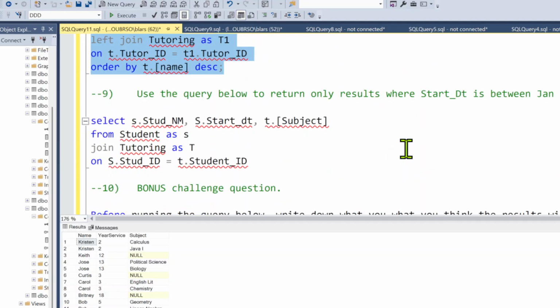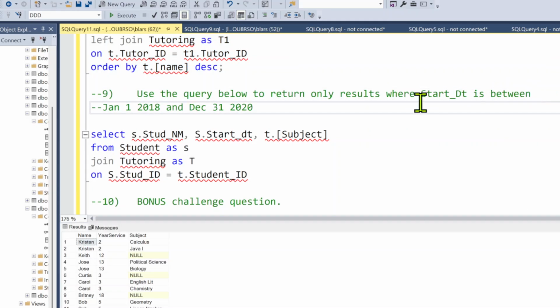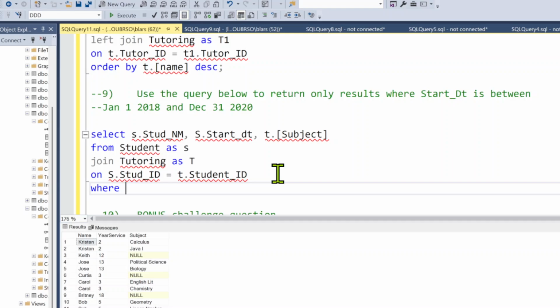All right, so use the query below to only return the results where the start date is between January 1st, 2018 and December 31st, 2020. So again, we're going to go here with a WHERE clause, and we're going to say s.start date. So we can see it right here. That's what we're looking for.